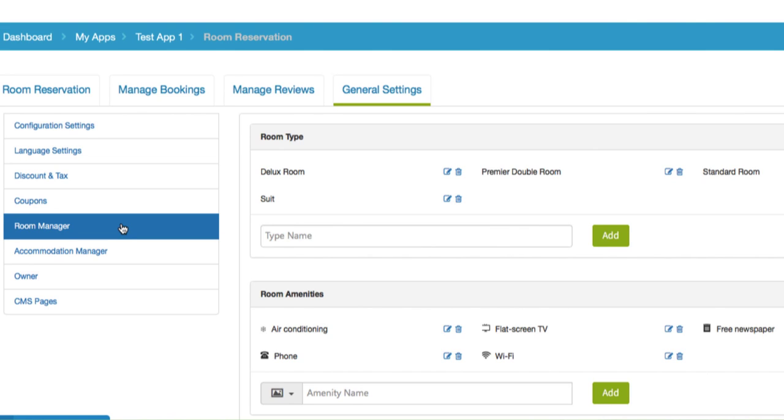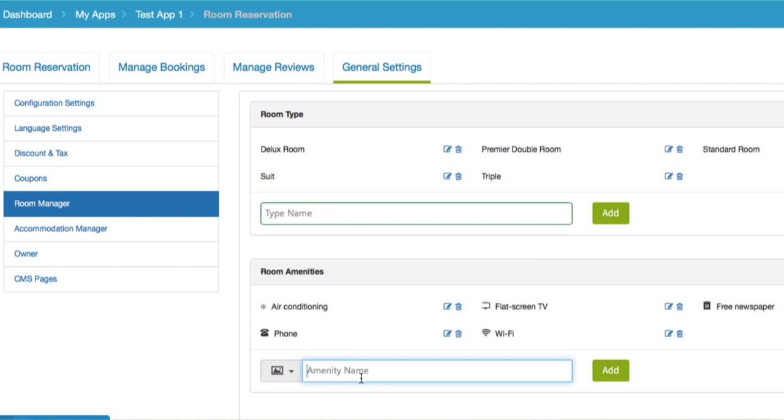Under Room Manager, you can edit, delete, or manage the room types. For example, you can add a triple room type as an option. You can also edit the room amenities by adding an extra option. In this case, we can add fully furnished rooms.